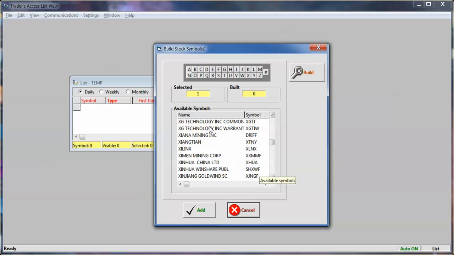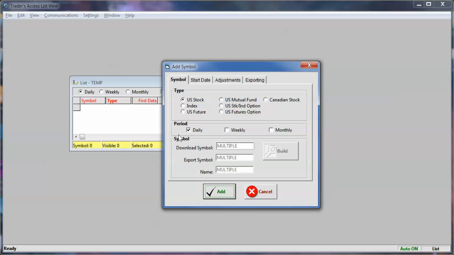And let's just say we want to build another one called, I don't even know what the name of that is. Hold down the control key and click on the symbol. Make sure you hold down the control key. That way it'll tell it to do multiple ones. Click on build. Notice over here where it says built, it says 2. And let's just add these. It says multiple here, and what you want to do is add. There, you now have 2 symbols in there.